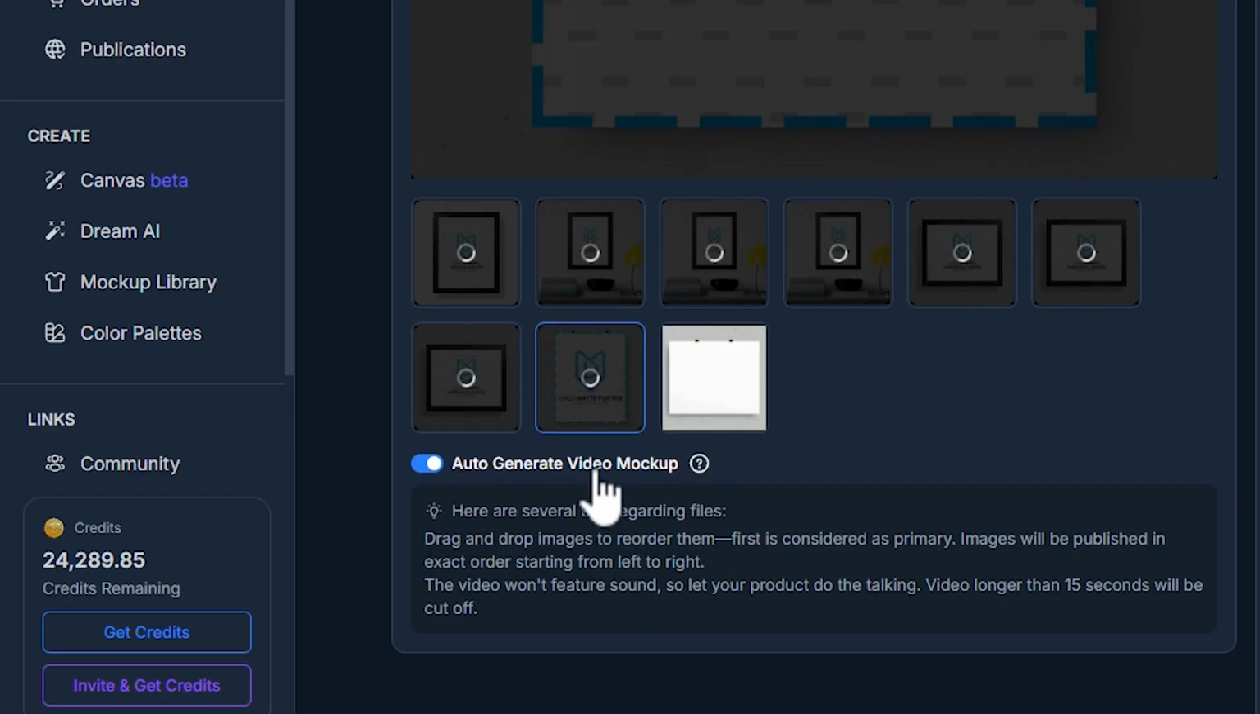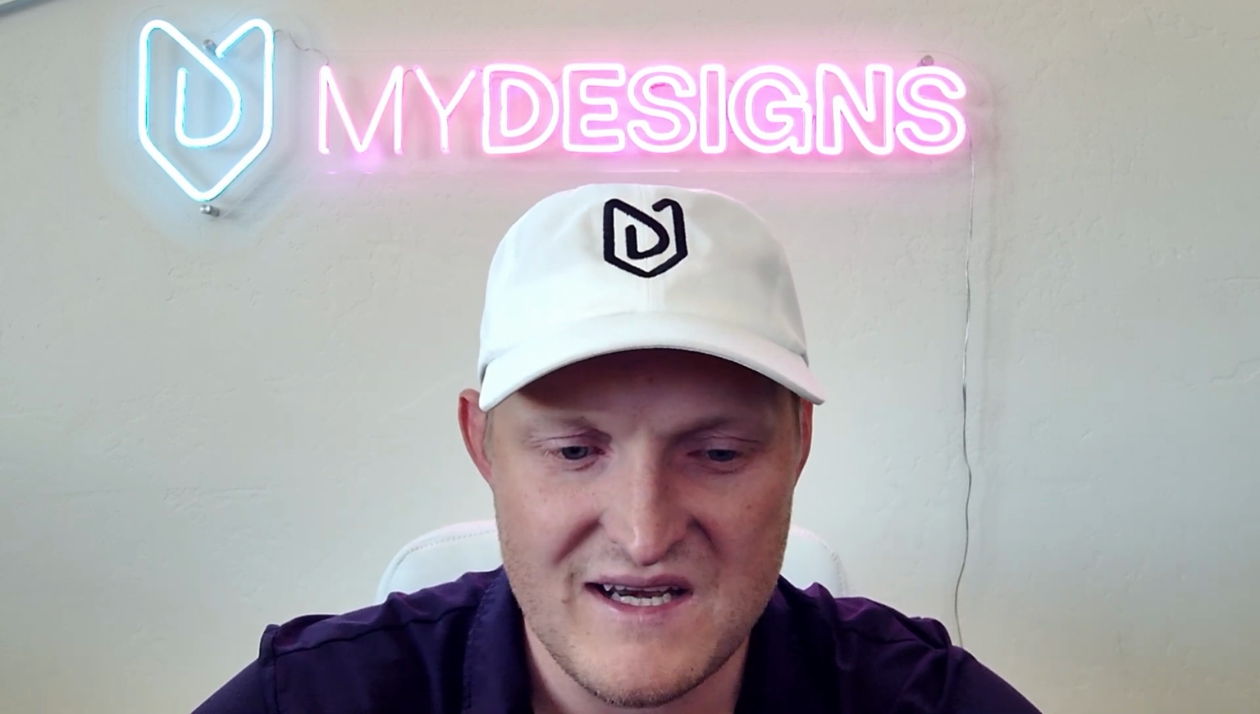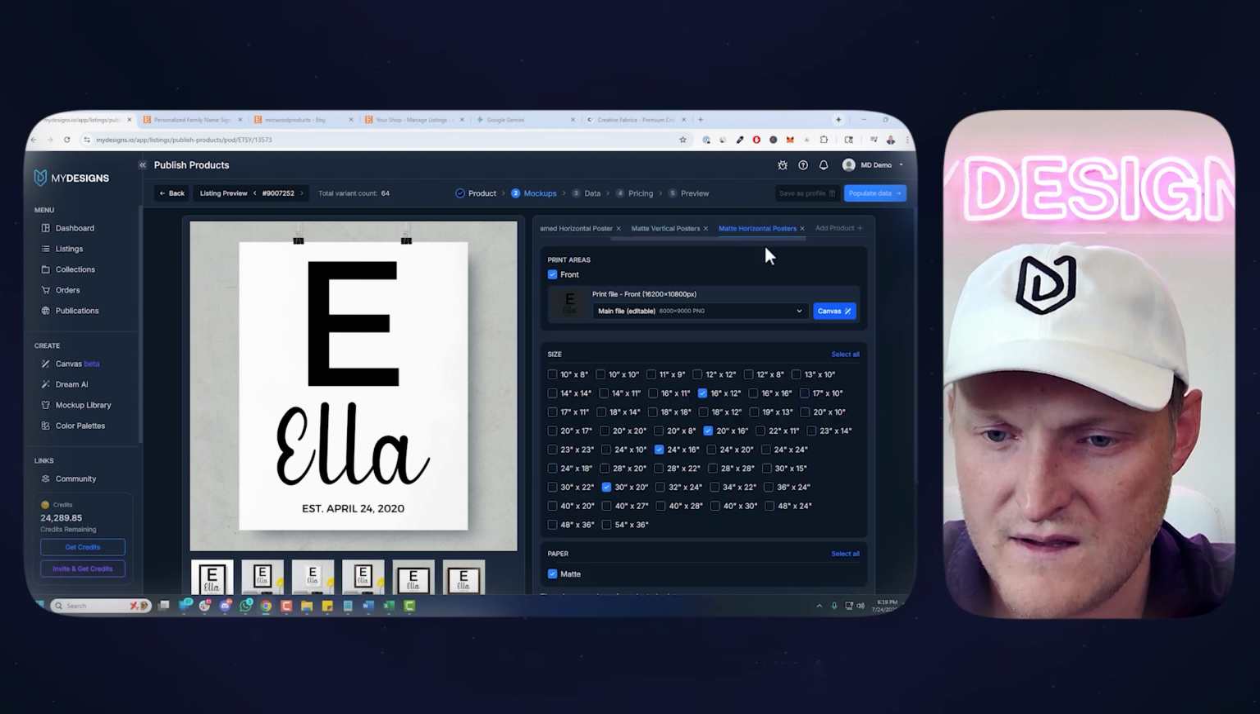And down here, auto generate video mockup. It's going to create a video mockup for you automatically too. When you publish, you don't have to worry about any of that. So I want to go see what's going on with that horizontal poster here real quick.